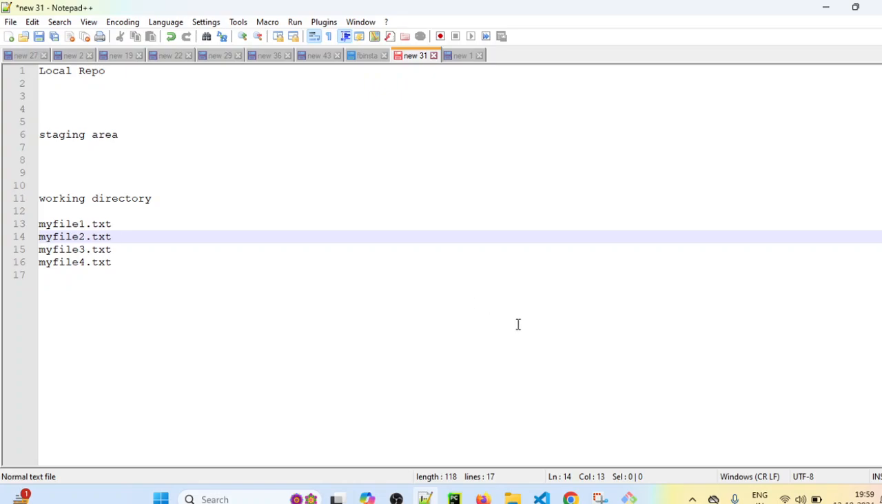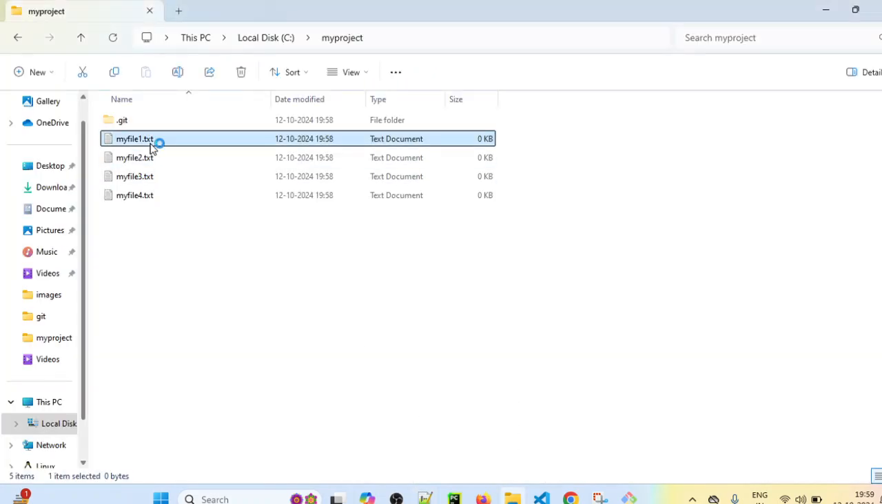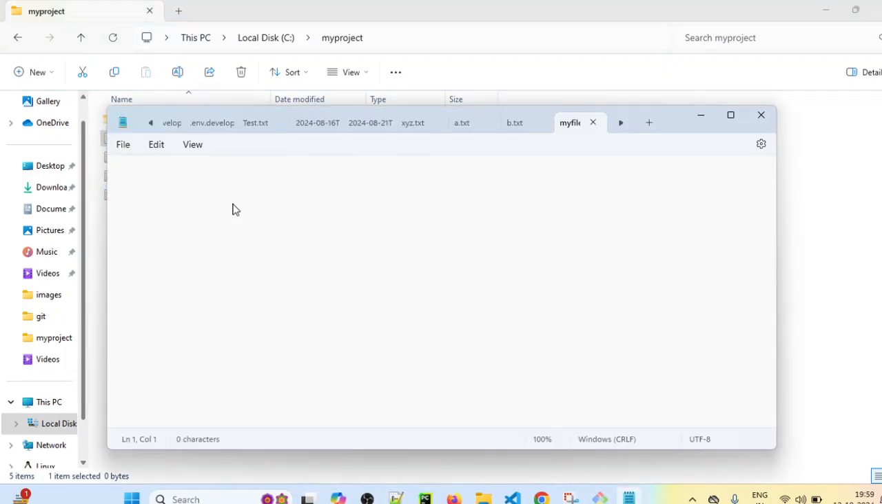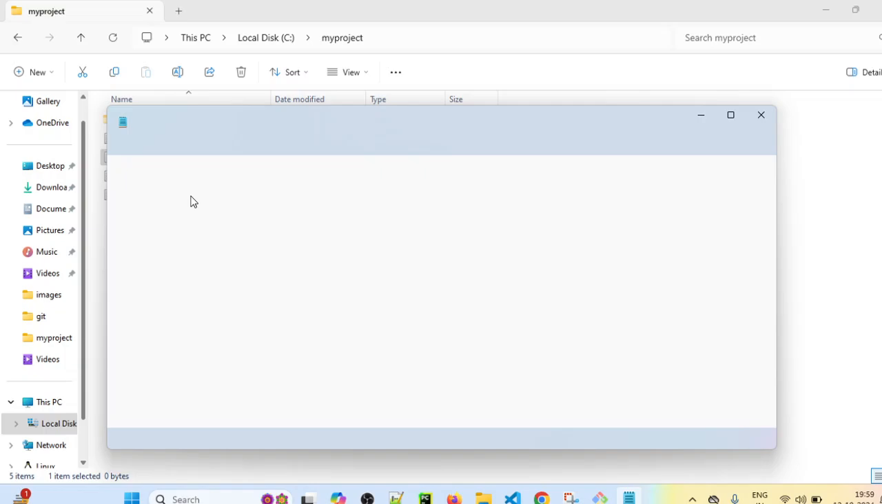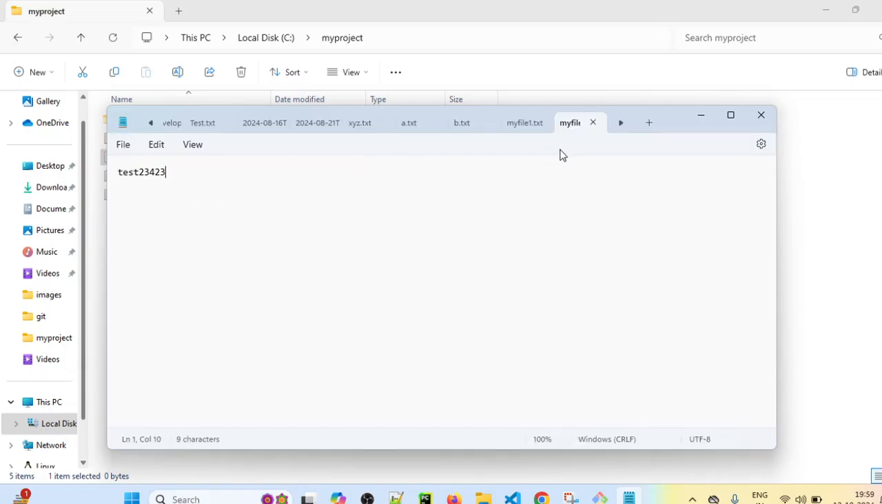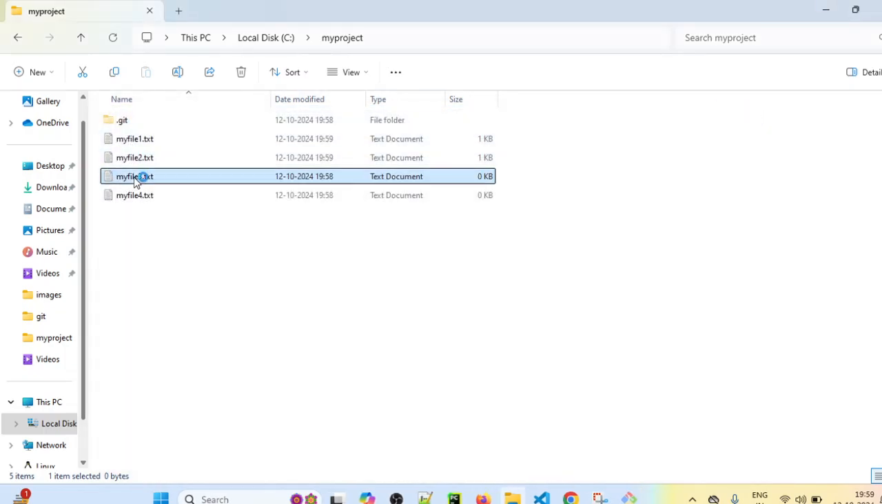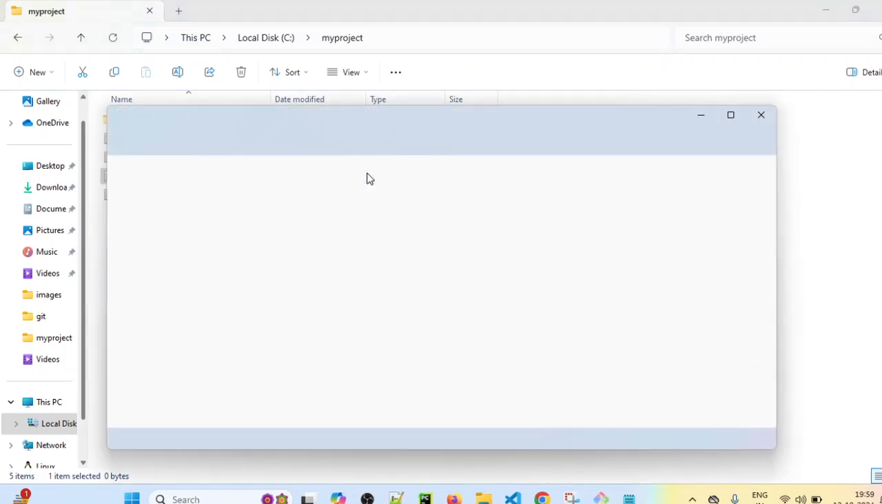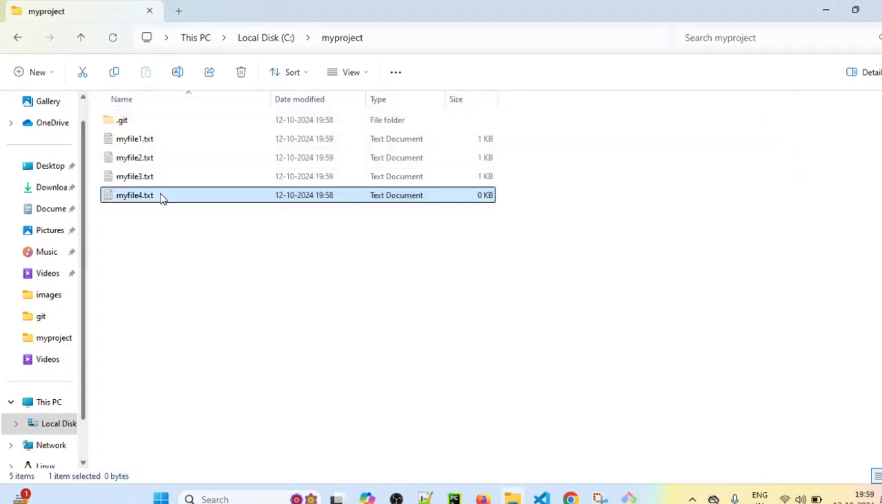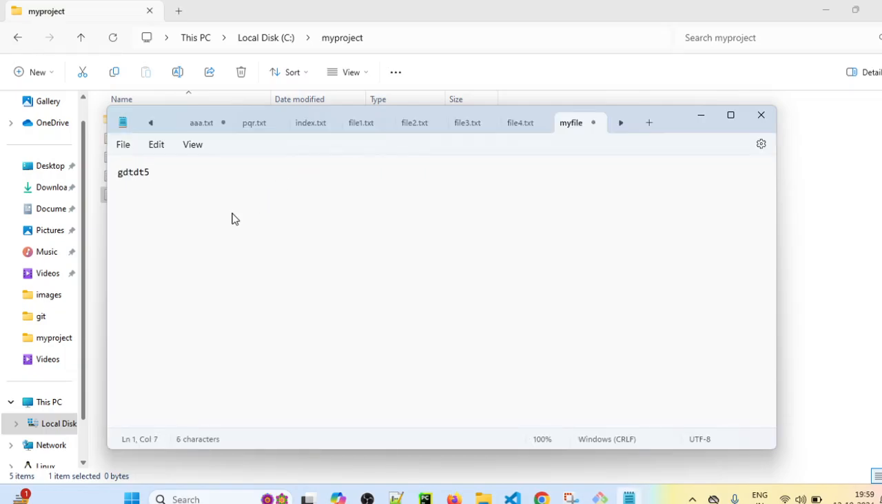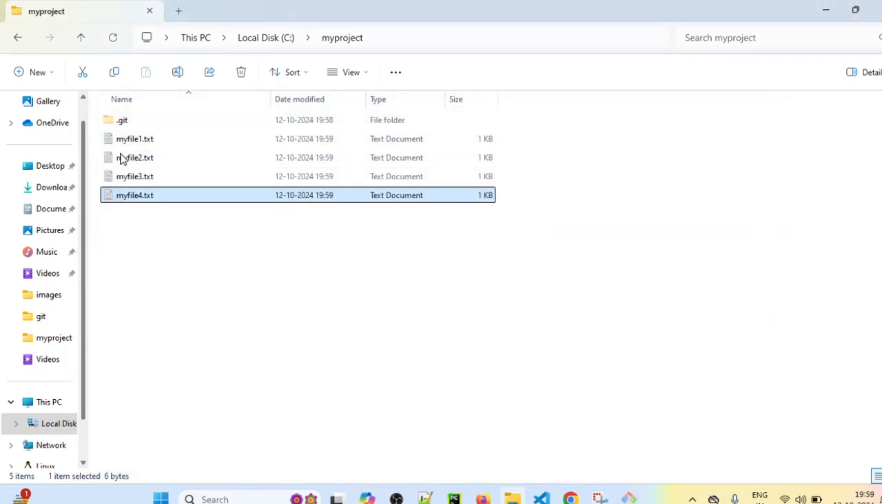Now let's also add some content in those files. So I will just add some text content in that text file. Let's say I'm just adding some random content, saving it. Then myfile2 as well, myfile3.txt as well. So I'm just adding some test content, and myfile4.txt as well. Now we have created 4 text files.